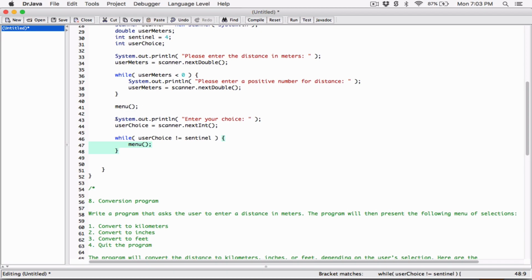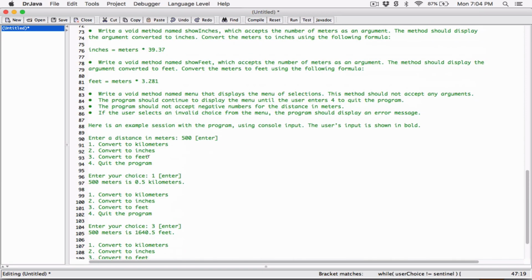So we're going to display this, enter a choice. Over here, we're just checking to see. Let's see. Okay, if it's not equal to sentinel, no, we'll fix this. While it's not equal to sentinel, we're going to display the message. Let me see how it was displayed over here.